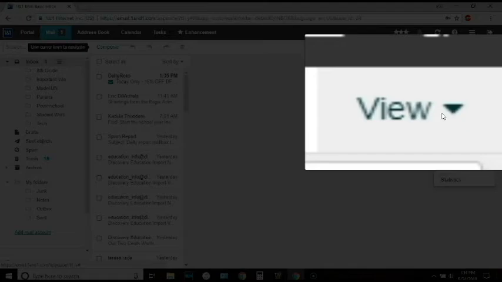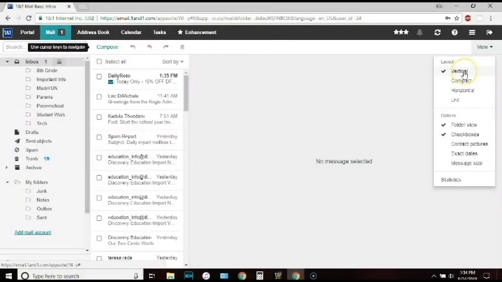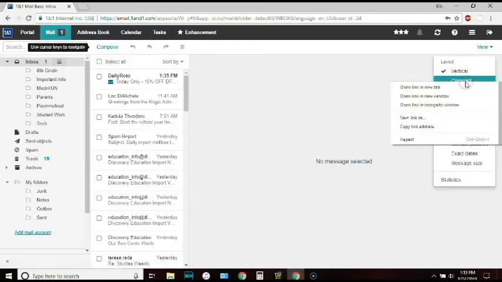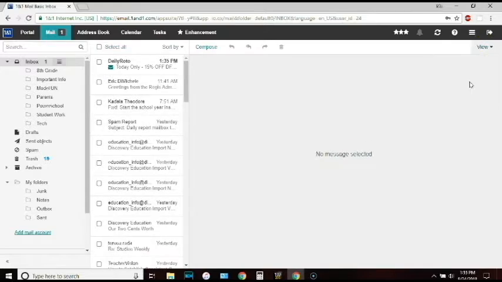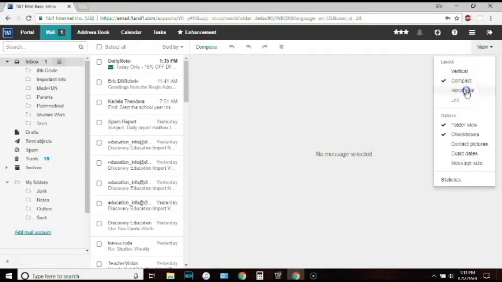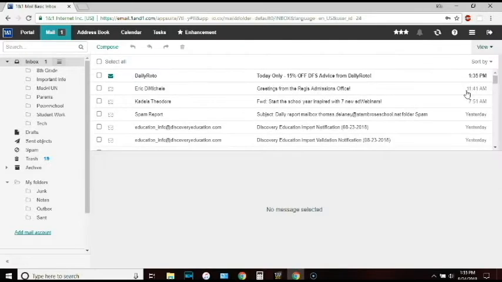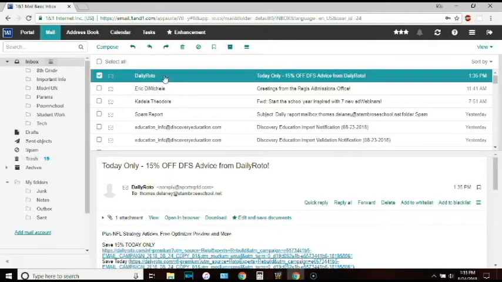So, the layout. Here are a couple of different layouts. Layout is vertical. That's how I have mine. I'm not sure if that's a default or not, but I happen to like this particular layout. If you try a different layout, let me change this to compact. That's pretty much the same thing. Here you get horizontal, which instead of laying them out vertically, lays them out horizontally, and you can click on the email and now it displays underneath as opposed to the right.